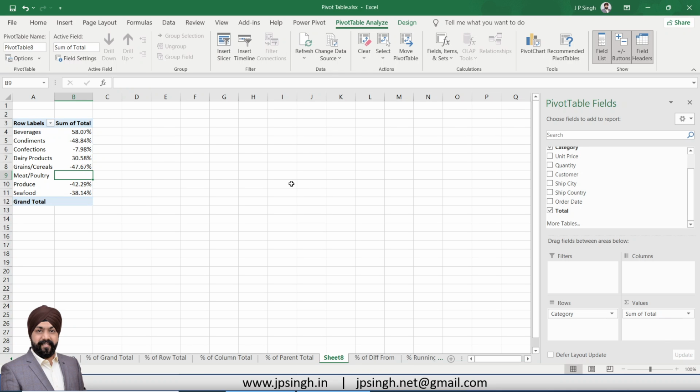Meat item is coming as blank because it's the base, and we can easily see which particular category is ahead of the meat and which particular category is behind the meat in terms of sales. So beverages are ahead, and the other negative values are behind. You can see from here dairy products are ahead. So these two are ahead, others are behind the meat in sale. So I hope you understand that.